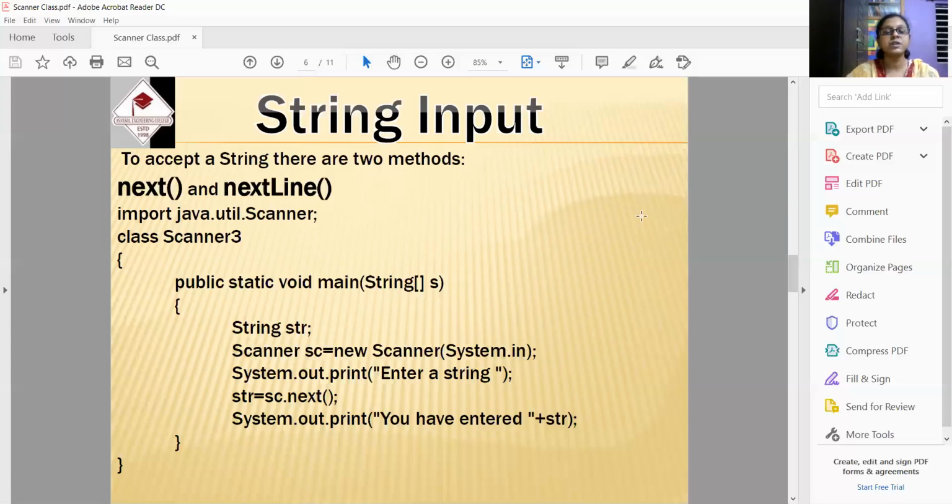Now, coming to string input. For string input, there are two methods in the Scanner class: one is next and another is nextLine. So in C, you have already studied that two kinds of methods are there: one is gets and one is %s for taking user input string. Similarly, the advantages and disadvantages of next and nextLine are similar to gets and %s.